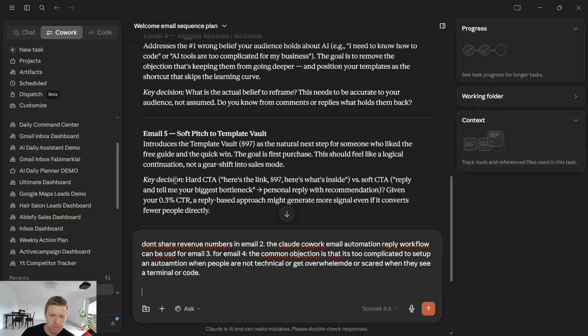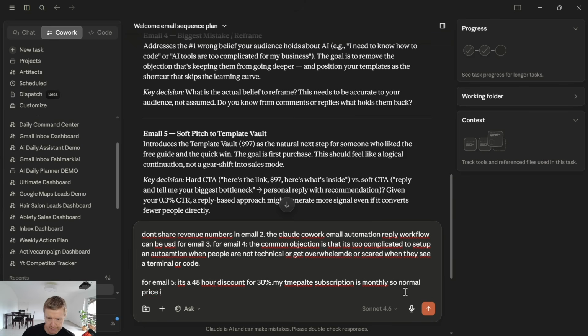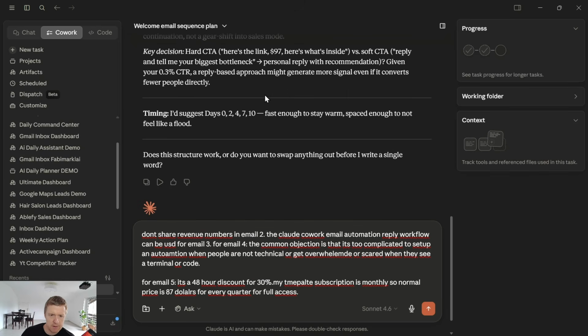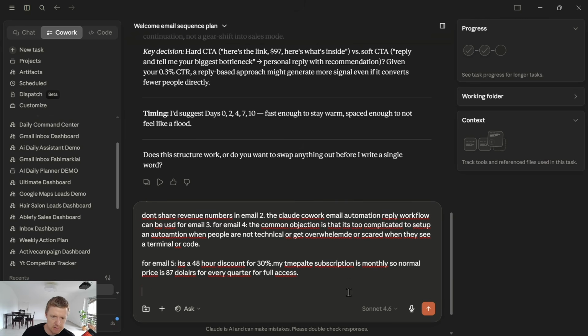Then email 5, the key decision is a hard call to action. Here's the link, here's what's inside. I could say, well, I want for email 5 a 48-hour discount of 50%, so 97 instead of... actually it's not that. My template subscription is monthly, so the discount is actually 30% off. The normal price is $87 every quarter for full access. And for the timing, I just leave it as it is.